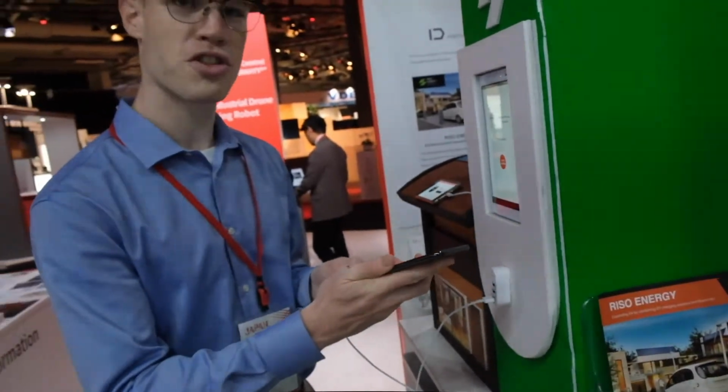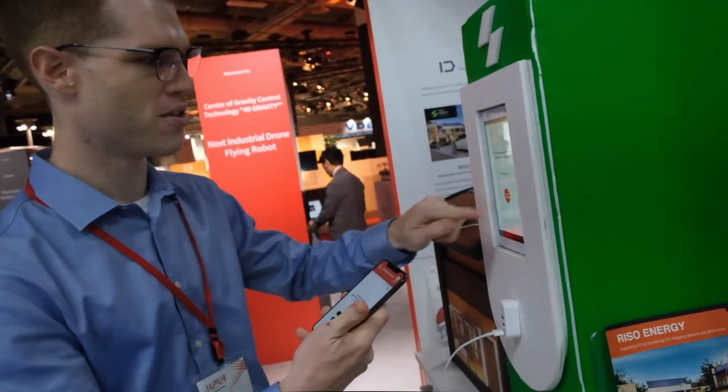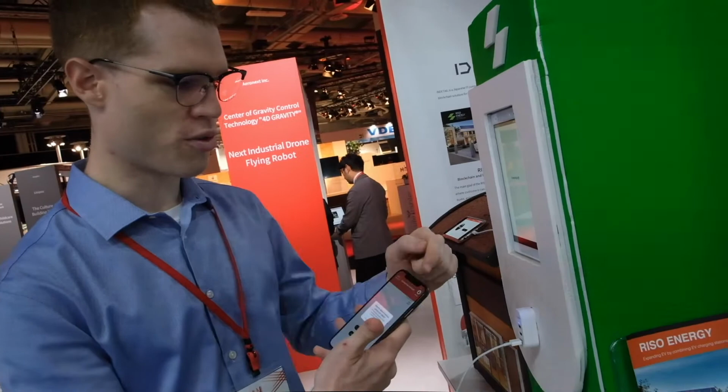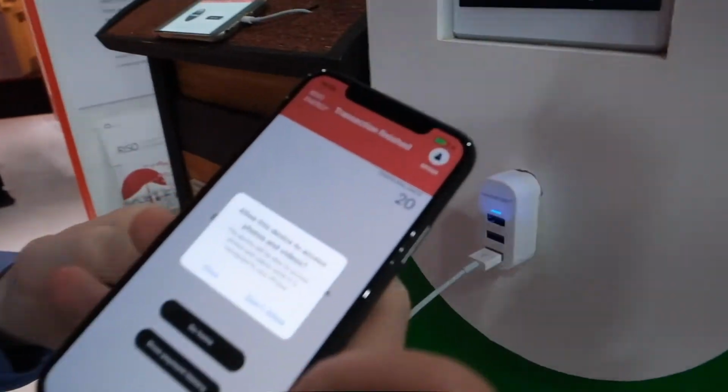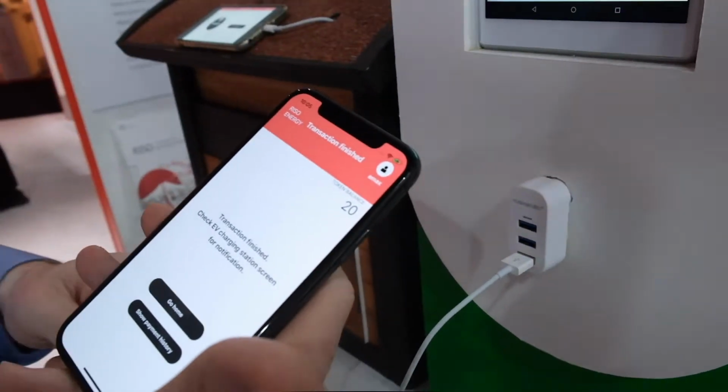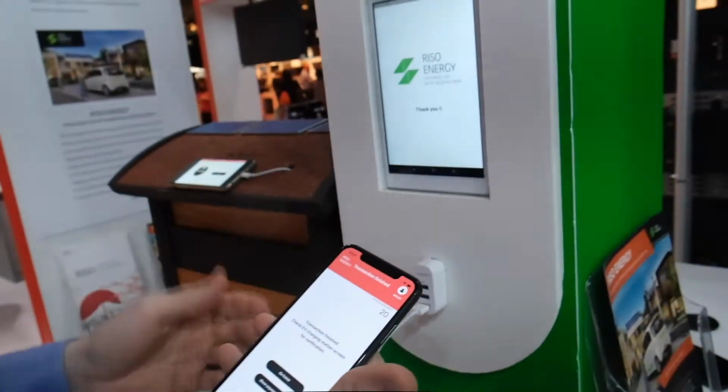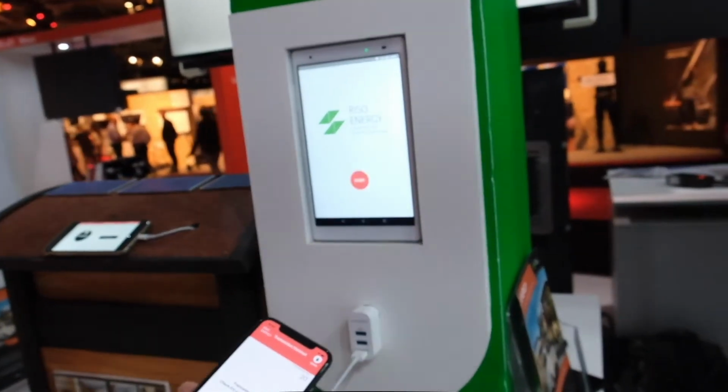In our case we're not charging our car, just charging our phone, and our phone will be charging for 5 seconds, and then when it's finished the current will be stopped and the charge will be complete.